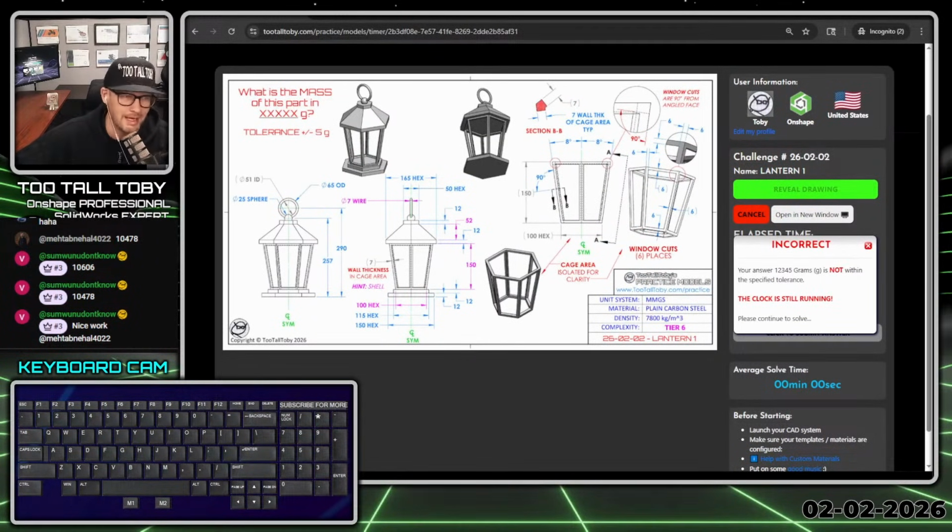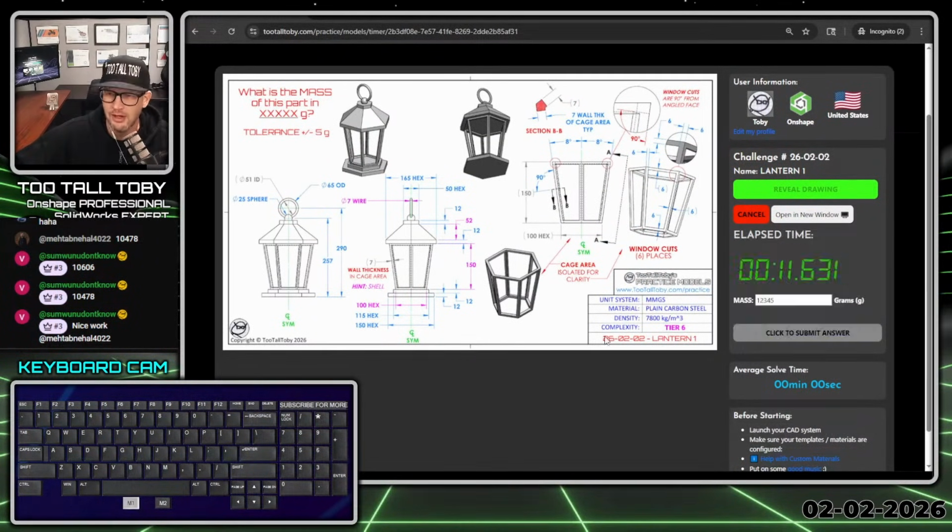Nope, that's not correct. I always like to fire in a guess there just to see if I can maybe get it right just by guessing. So the question here is, what is the mass of this part in XXXX? I don't know, 5 place precision. And let's get into it here.